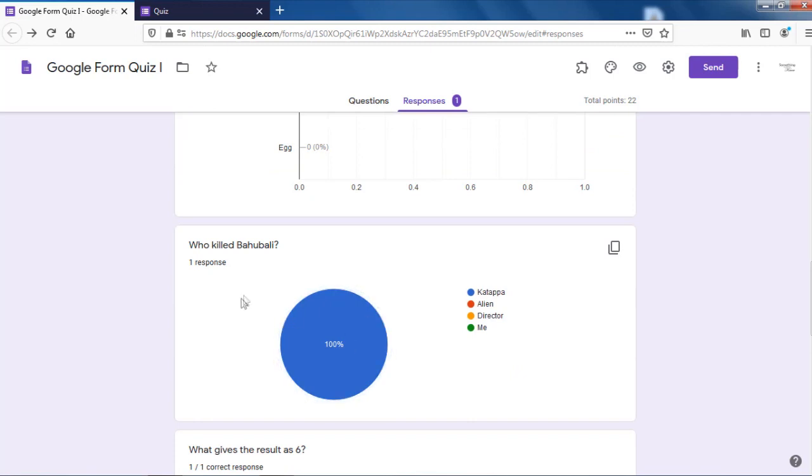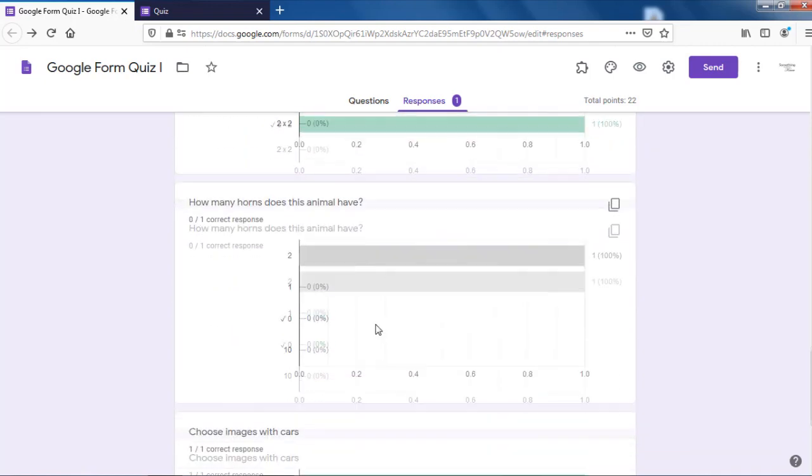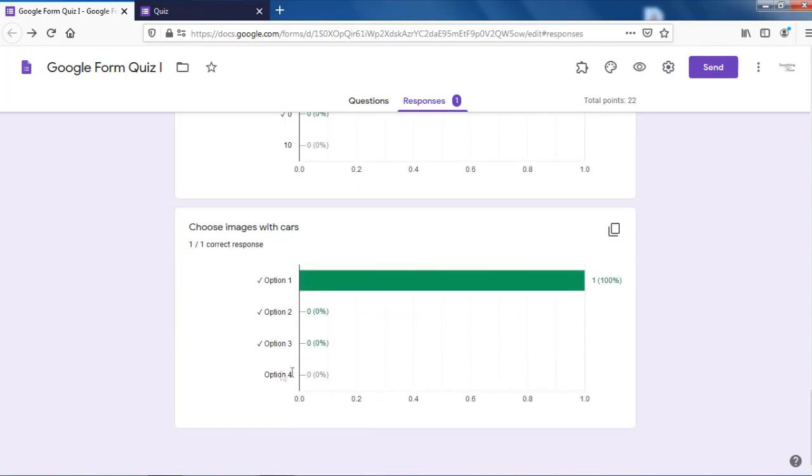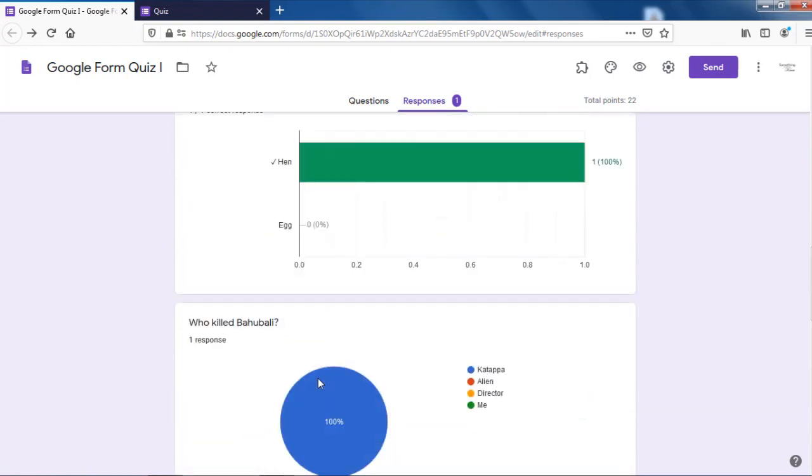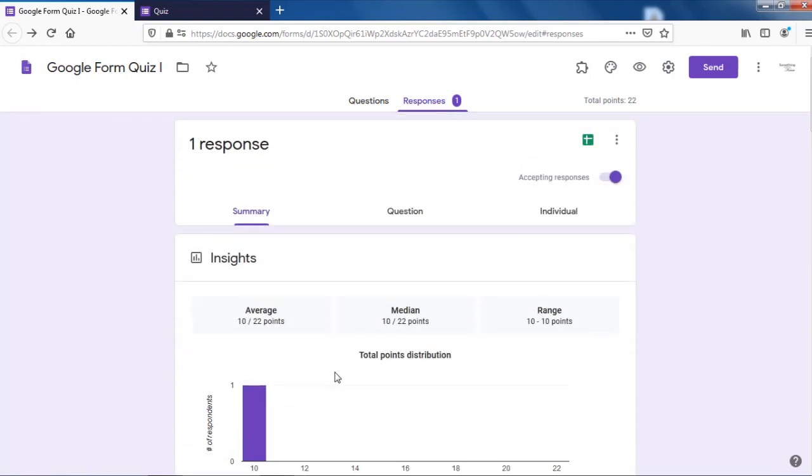Who killed Bahubali? So 100%, since it's one response, 100% of people have responded as Kattappa. It gets divided if you choose more options. And similarly, it's charts and bars, and it just summarizes which options have been the most selected by the people for the questions we have asked.